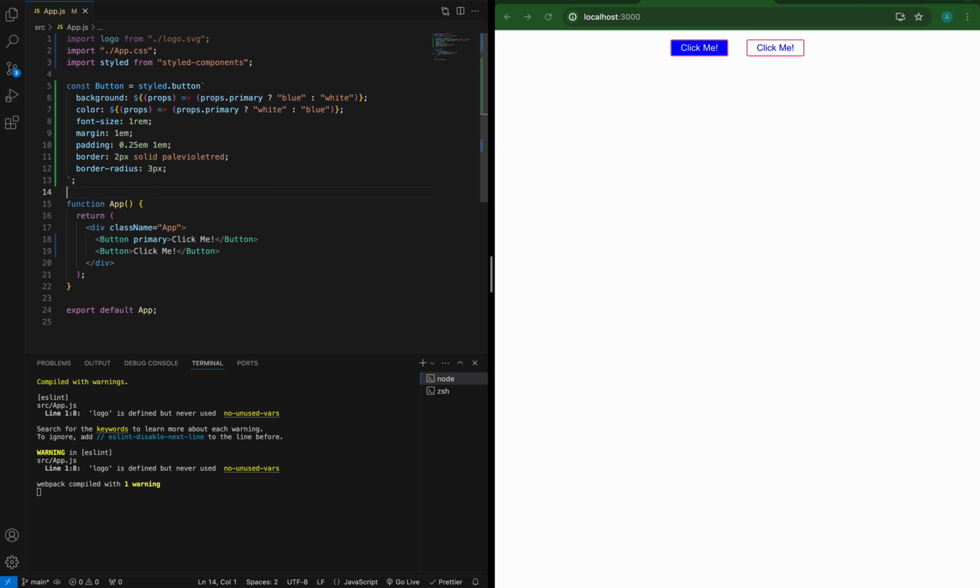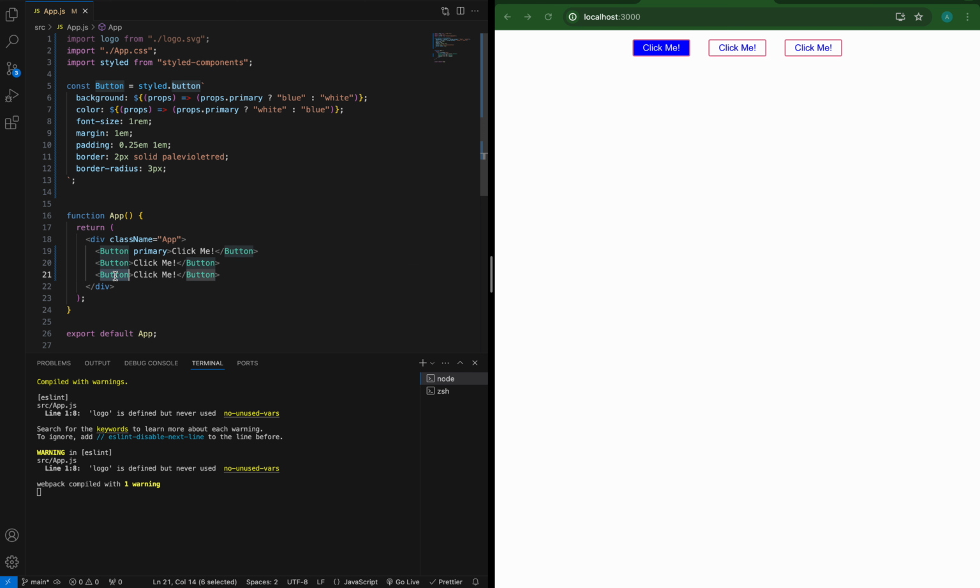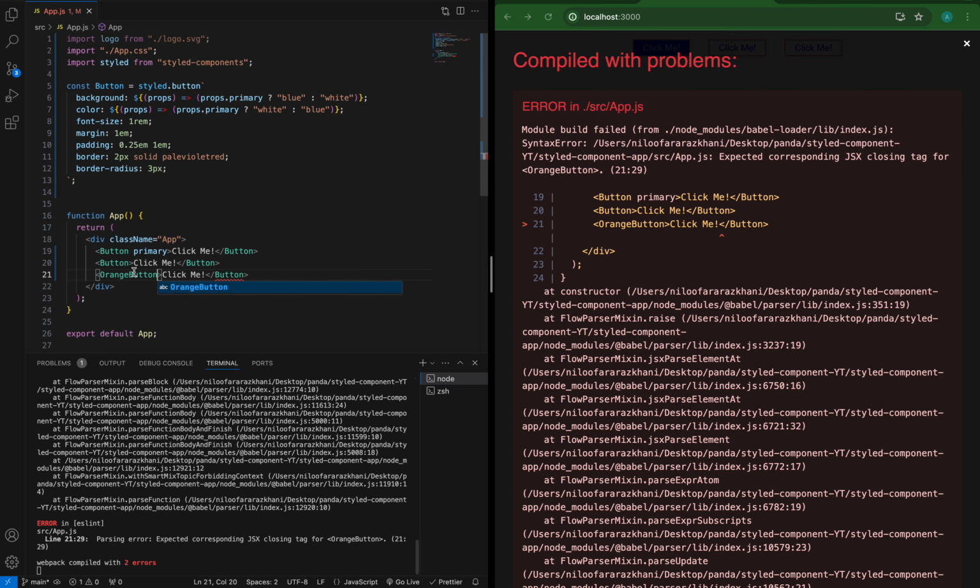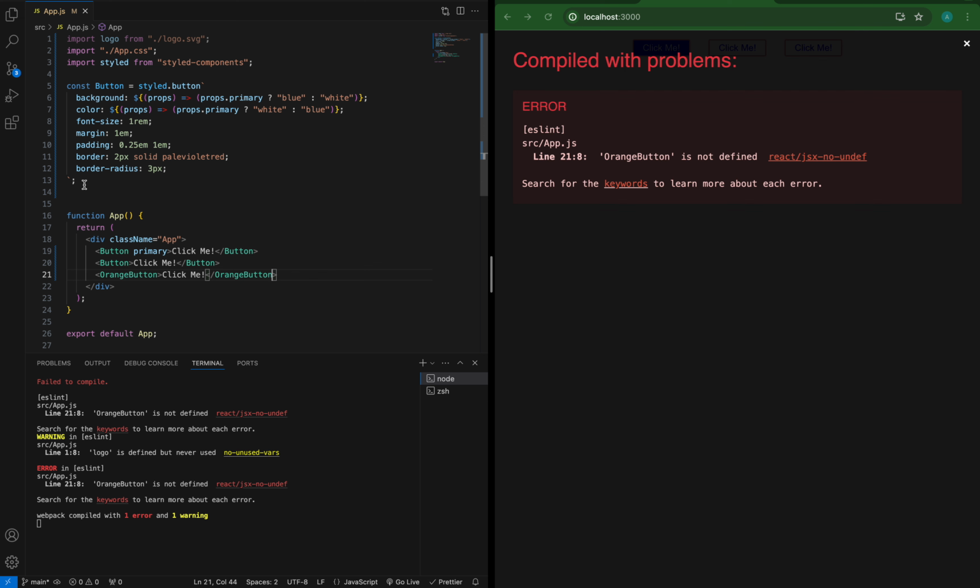inheriting the style. For example, here I have another button. Its name is orange button. The orange button has everything from the button, but its color, for example, is orange.